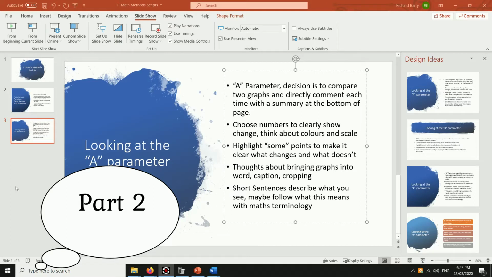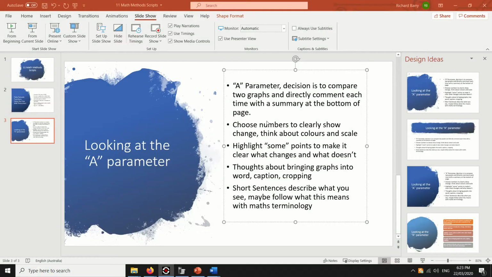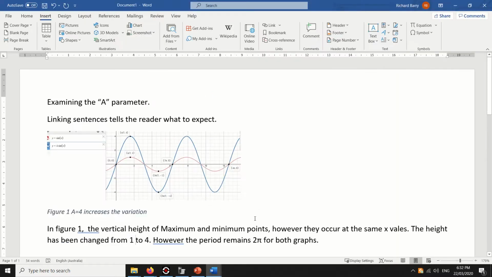Welcome back as we continue our investigation into Daisy the cow. Right now we're going to look at the A parameter and we're going to use Desmos. First up, we're going to use the method of putting two graphs side by side and directly commenting and giving a bit of a summary.